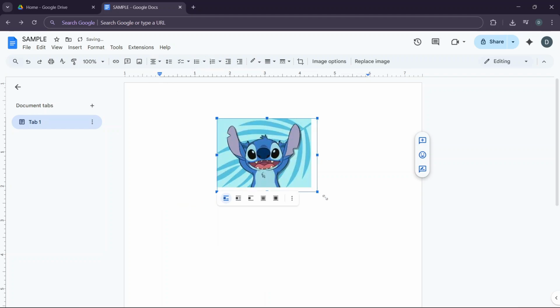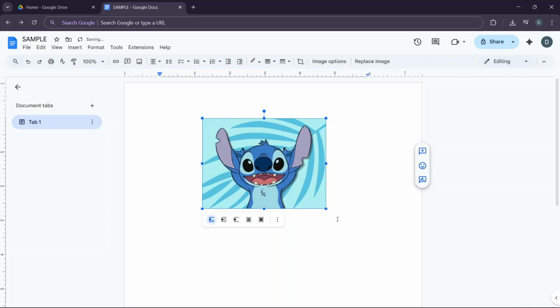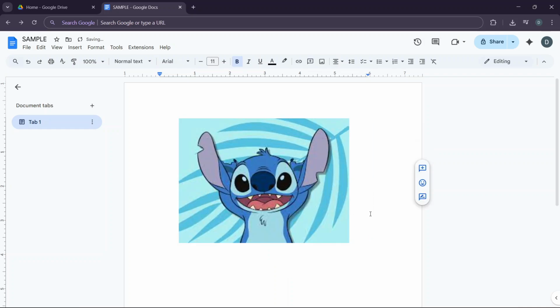Next, it's time to add a caption or figure number. Click just below your inserted image, and if needed, press Enter to create some space. Then type your caption, for example, Figure 1, description of the figure. This isn't just a label, it provides context that helps readers understand the image's relevance.